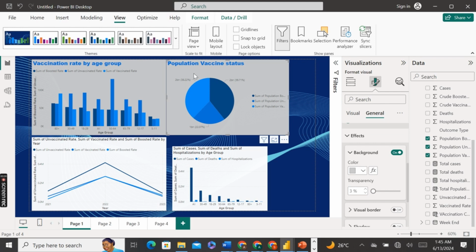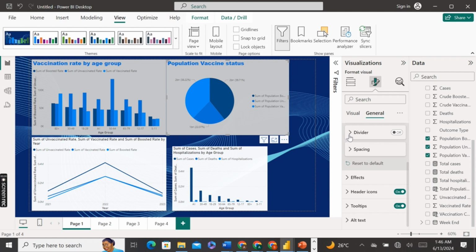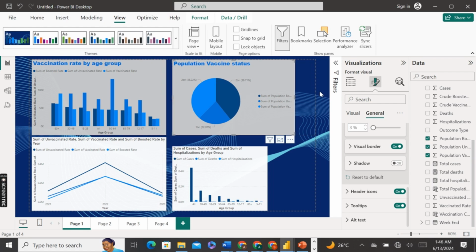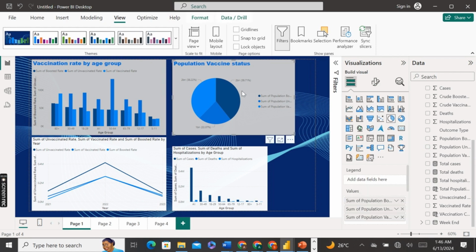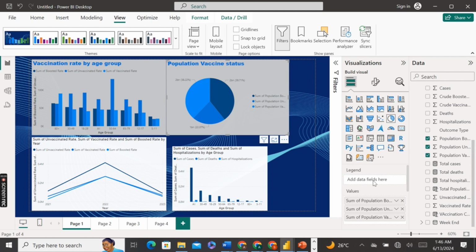Okay, you can put other effects on this. So you can add a visual border. So you can come here, add a visual border just to seclude it. Okay, so if you look here now, you can see we have a border for the image.